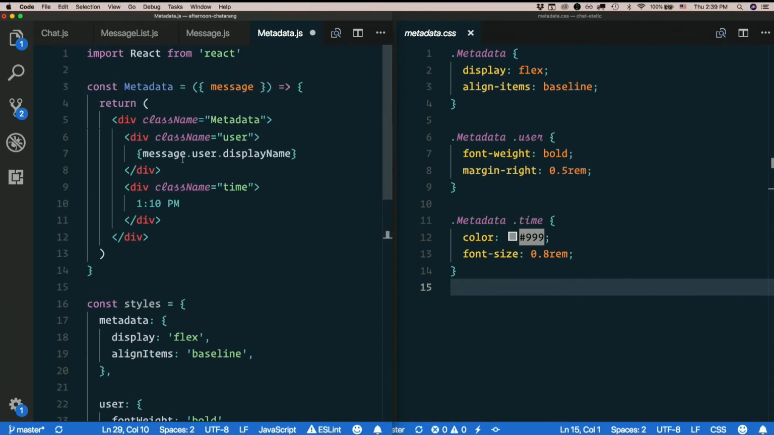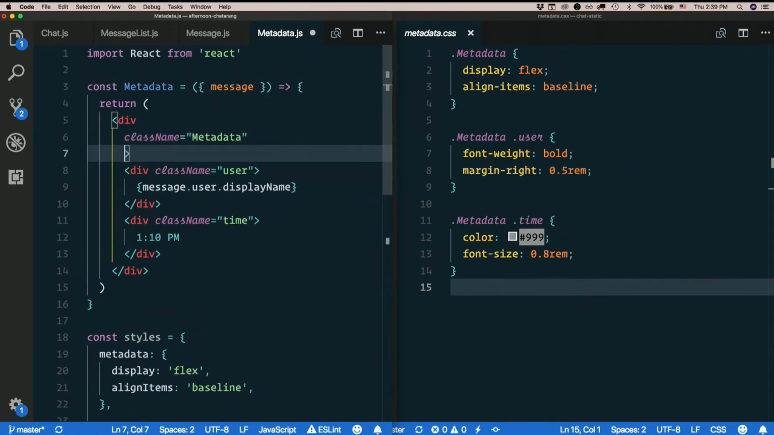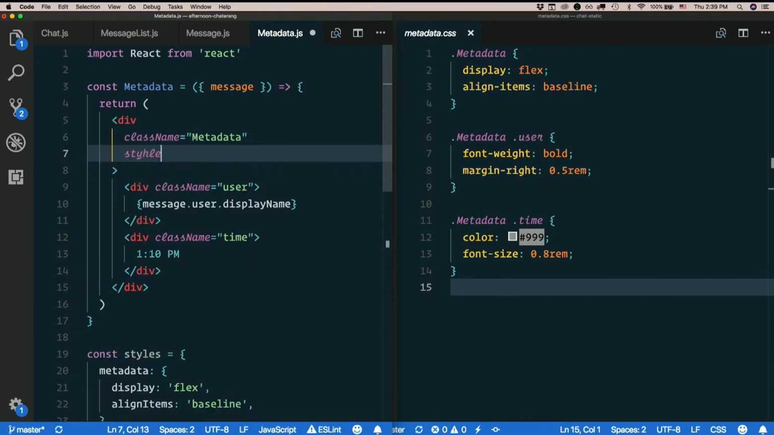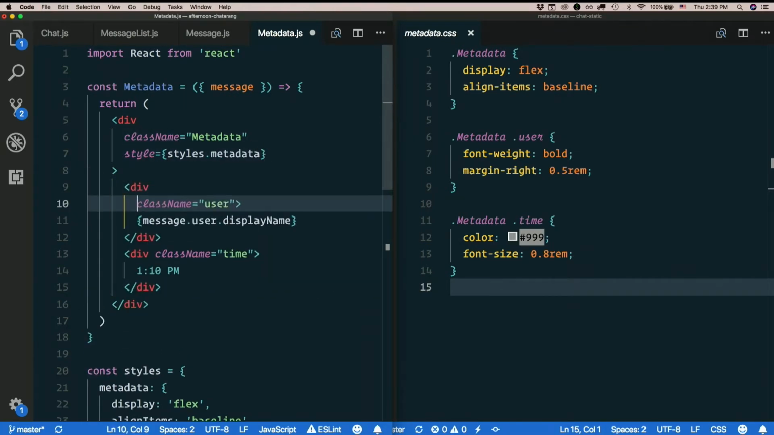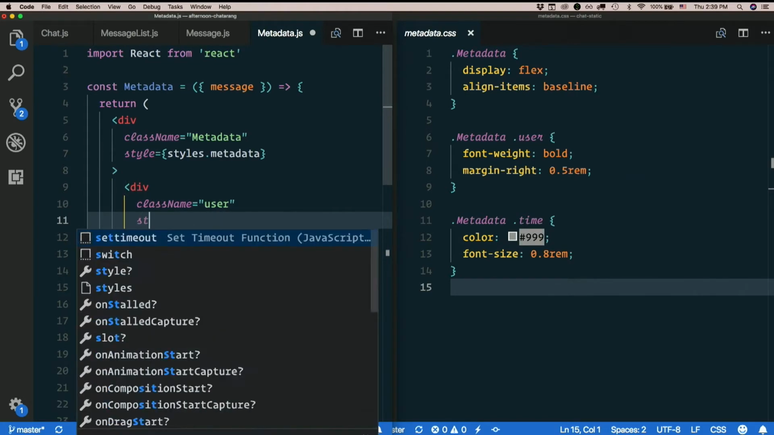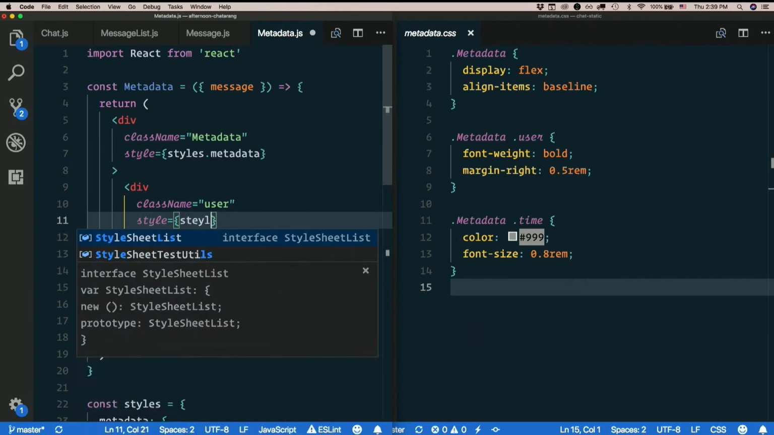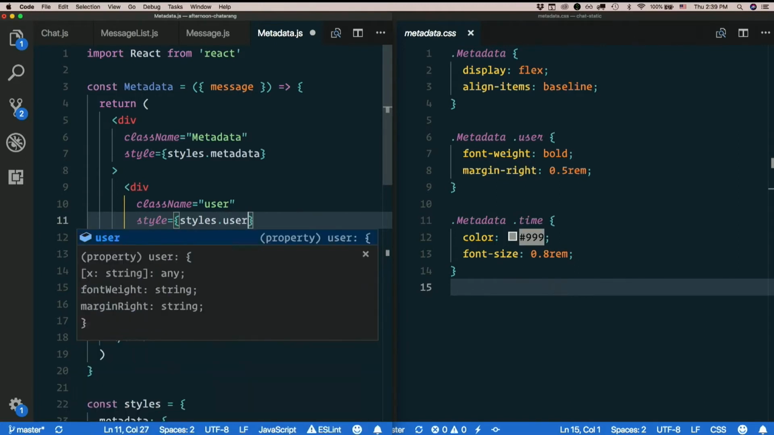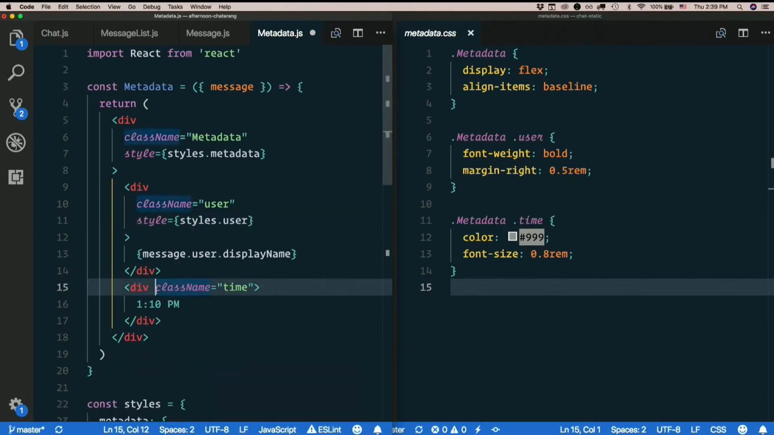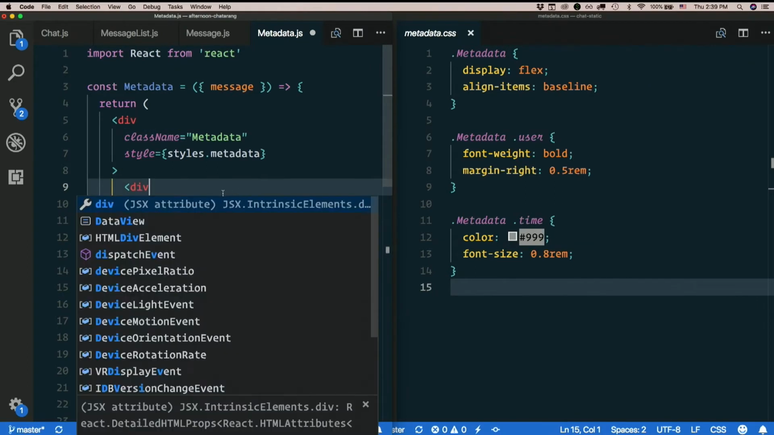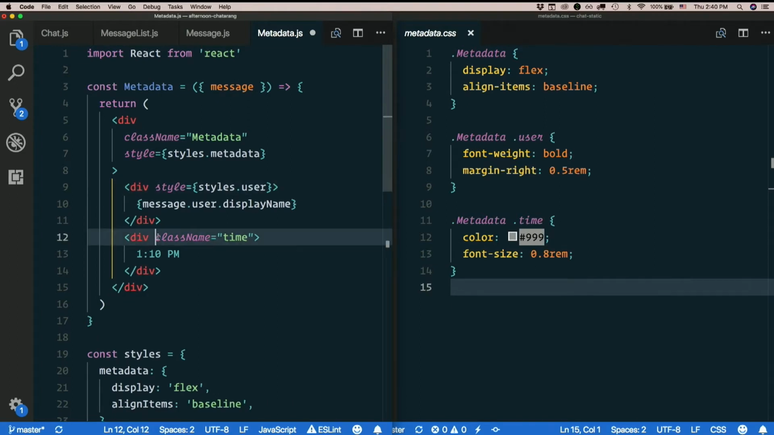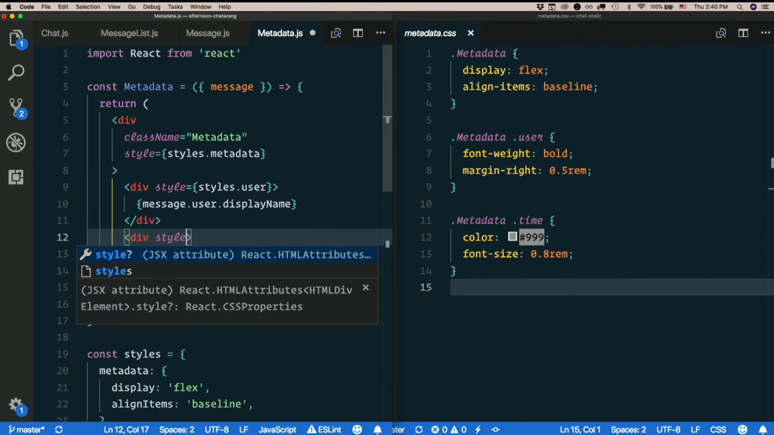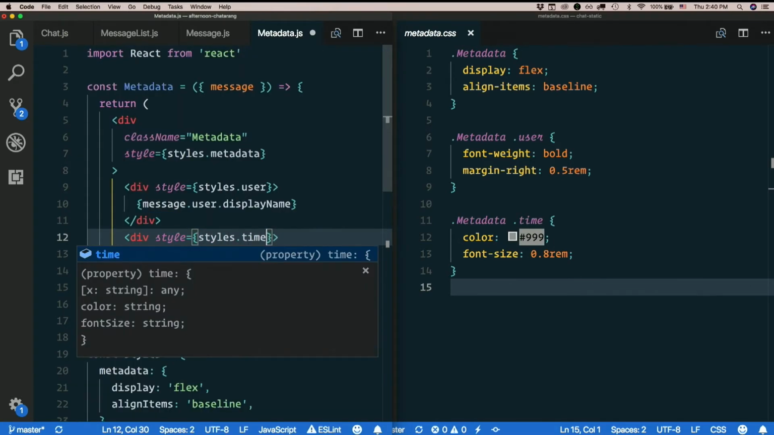Apply these styles. So here's metadata itself. I'll throw style equals styles.metadata. Style equals styles.user. Time. Yeah, I don't need these class names on here. And that's just making it harder to read because of all the line breaks. I don't need this class. I'll just put style equals styles.time.